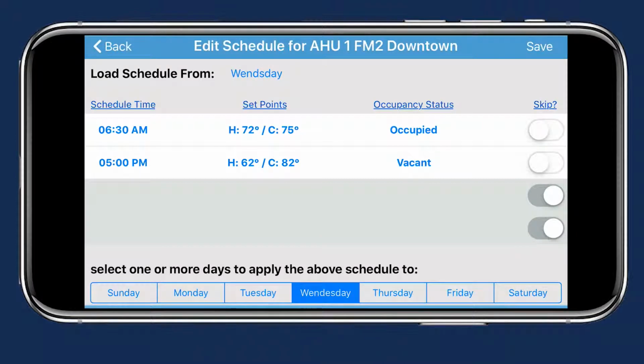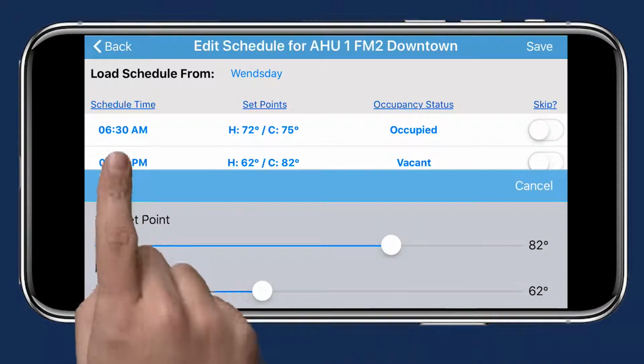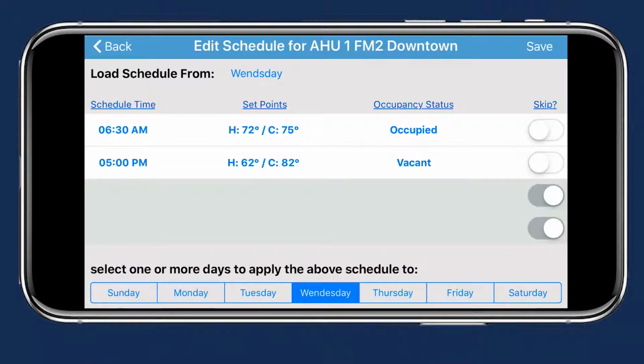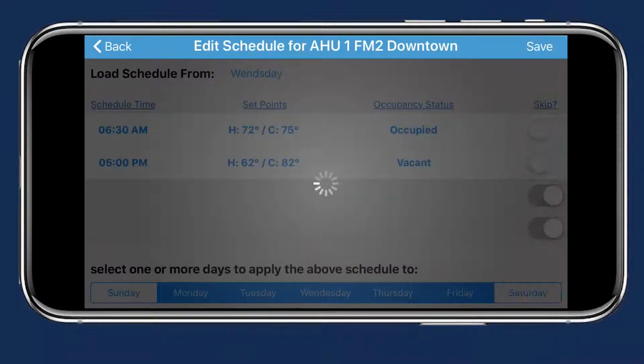Set your heating and cooling set points to the desired temperatures for both your occupied and vacant modes. Press the Done button after setting each temperature. You can copy that schedule by clicking along the bottom of each day that you want to use the schedule for. Now that you're done, press Save at the top right of your schedule.